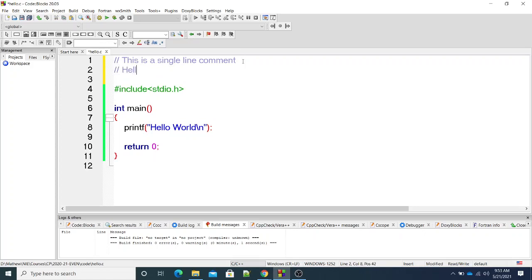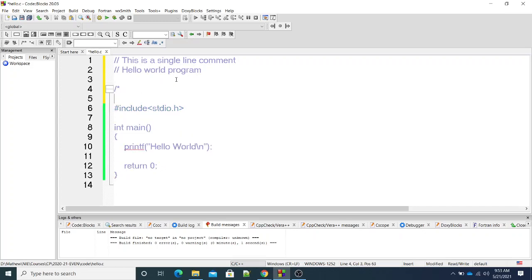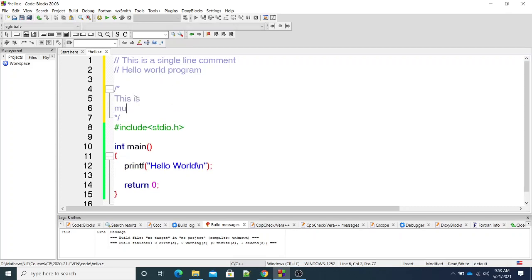Like, hello world program. Now if you want to write a multi-line comment, you do slash star and end it with star slash. Whatever you write in between can be multi-line comments. Here with the single line comment you are restricted to one line. This is for multi-line comments: forward slash star, and it is ended with star forward slash. So this is a multi-line comment.